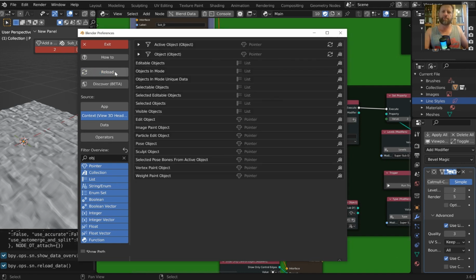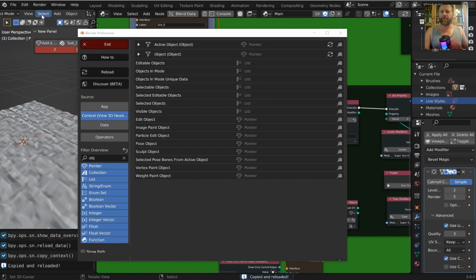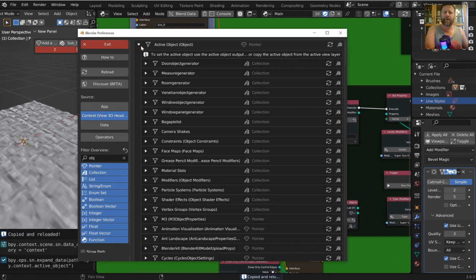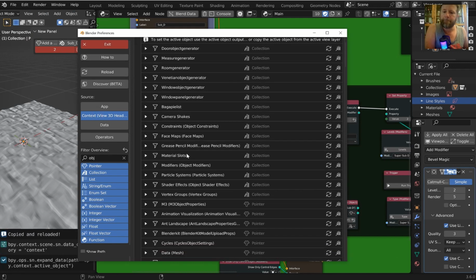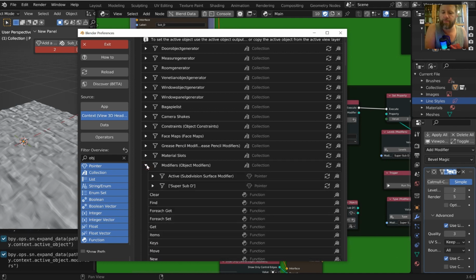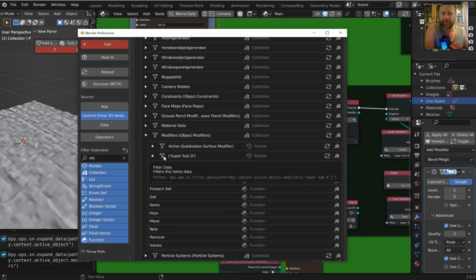I'm going to click Reload, and actually we're going to go to Context for this. So I'm going to come back over here, mouse wheel, and copy the context from the 3D viewport. Then I'm going to go to Context, Active Object. Let's go down to Modifiers, and now we'll see we have the active subdivision surface modifier, and we have the subd.